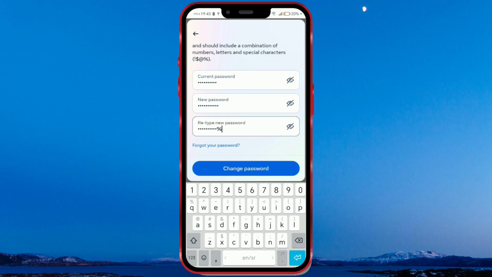After entering the required information, click on the Change Password button and your password will be updated. If you've forgotten your old password, you can reset it using another method by clicking on Forgot Your Password.